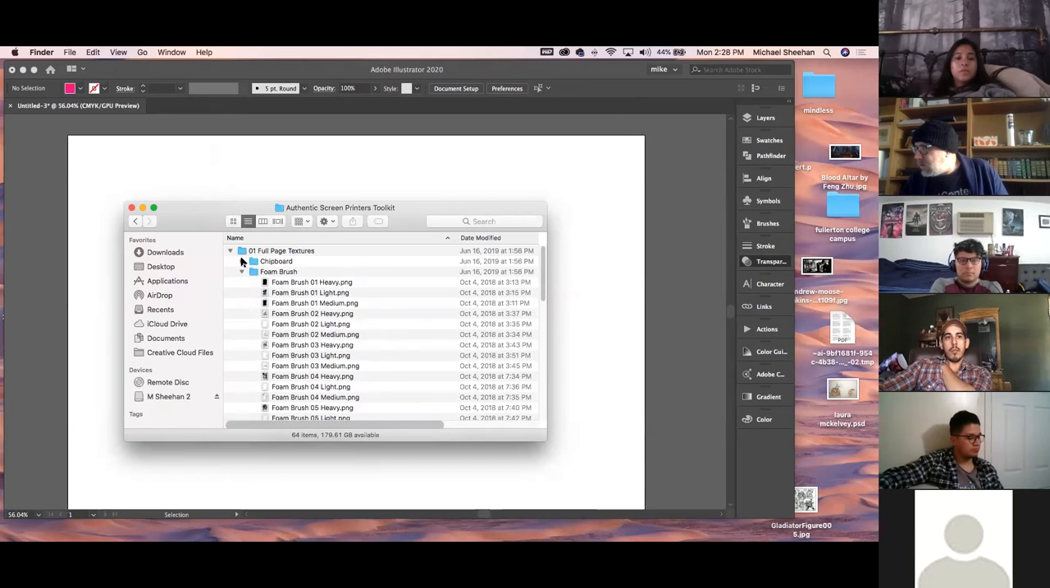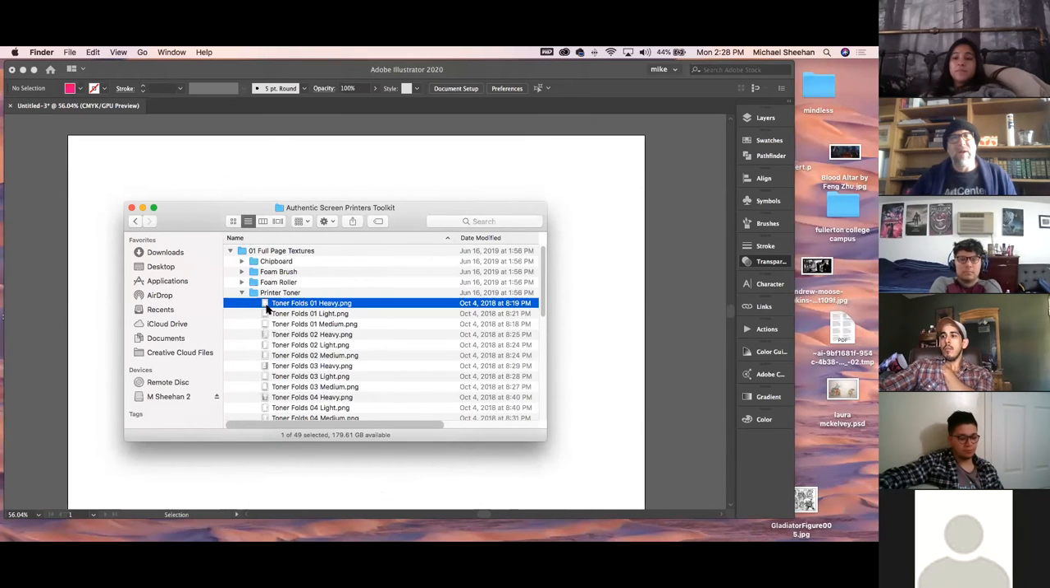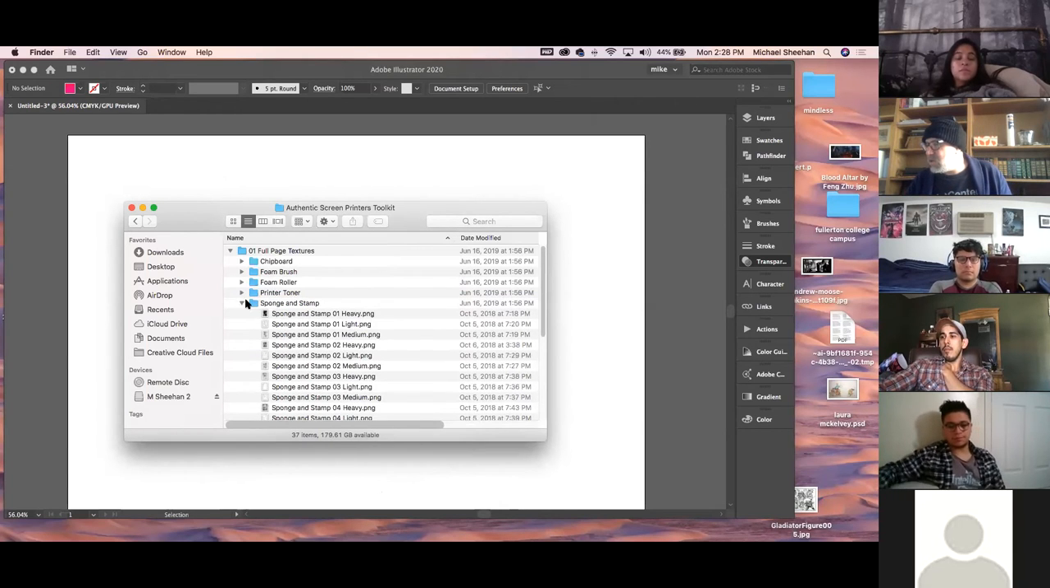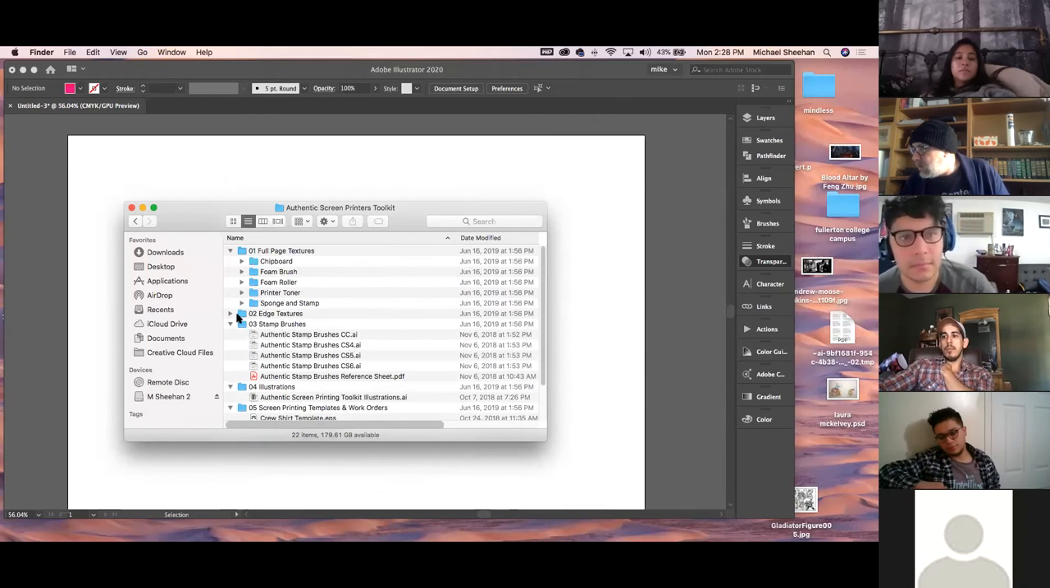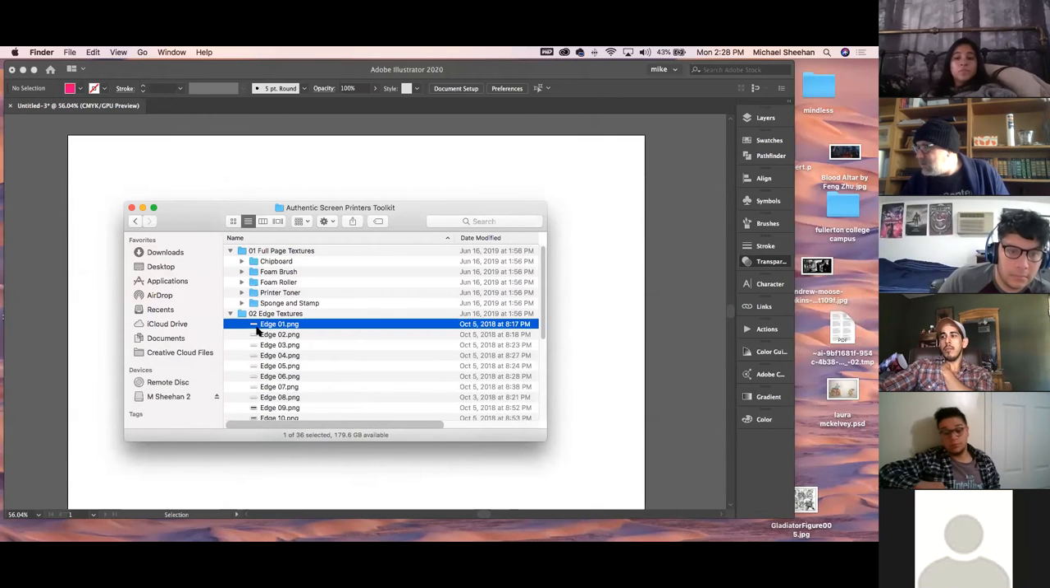And then it also has foam roller, printer toner. So these are all things that you'll see in a print shop, where they're rubbing. If you've ever taken print making, you'll see all this stuff. It's the type of textures you'll see when they're rubbing off the brayers and all that kind of stuff. And then let's see, edge textures. Look at this one. That's nice.